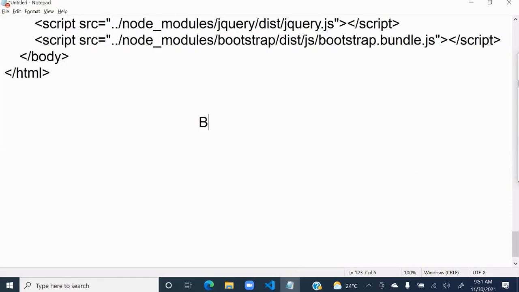One is Bootstrap collapse. Actually, collapse is very simple. For that, we need to use the class collapse. So we have an option like collapsible.